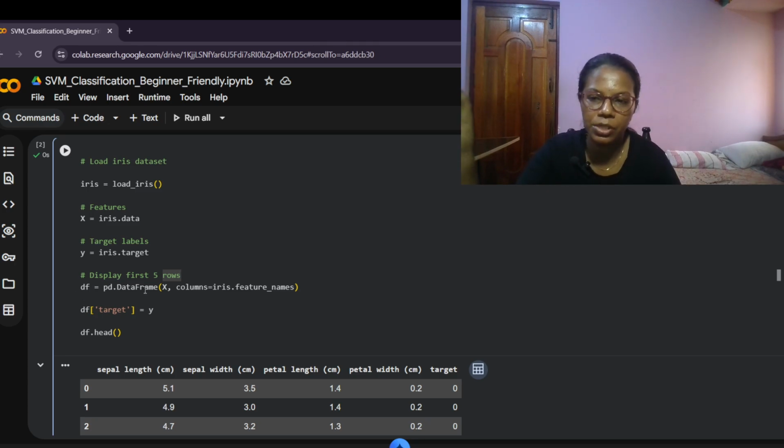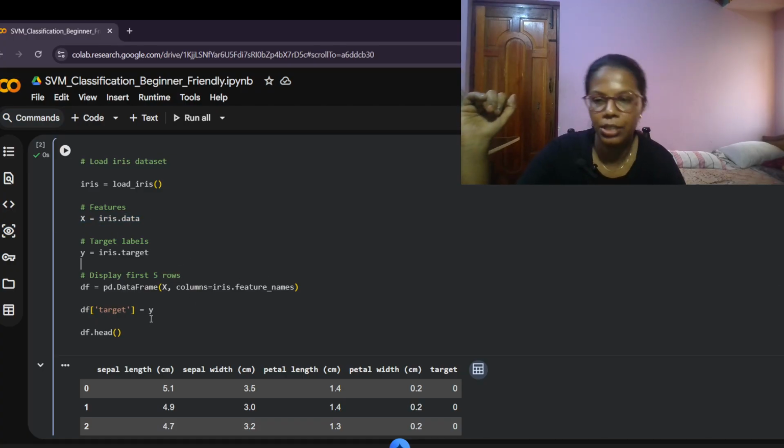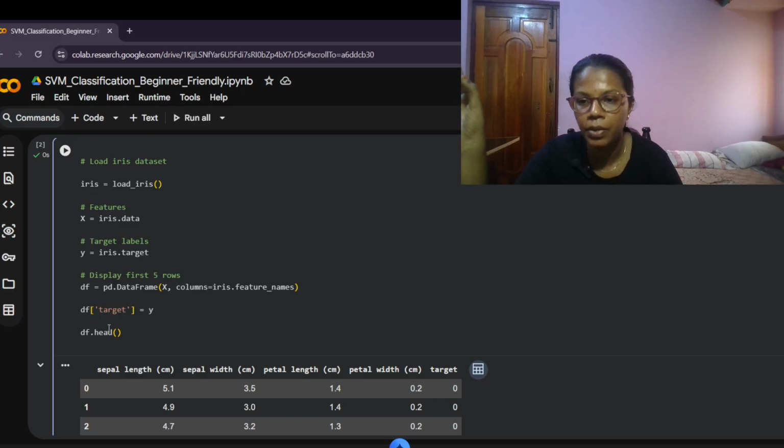So for that, I'm giving df = pd.DataFrame(X). I'm calling this particular features, and then I'm calling my feature names and storing that inside columns. Now I need to store my target inside y. That's why I'm giving df['target'] = y.